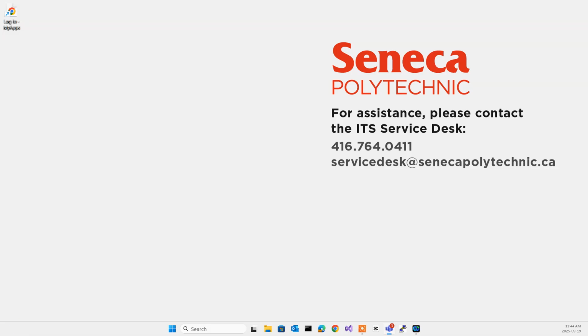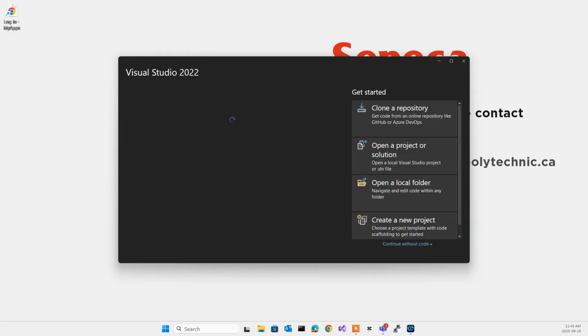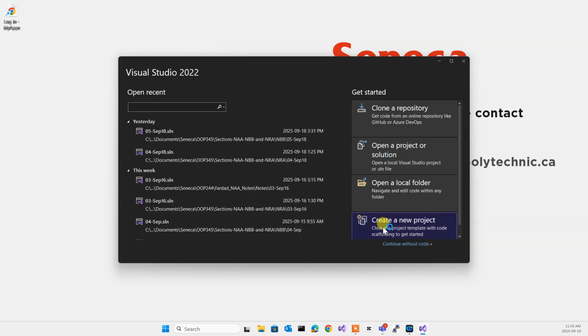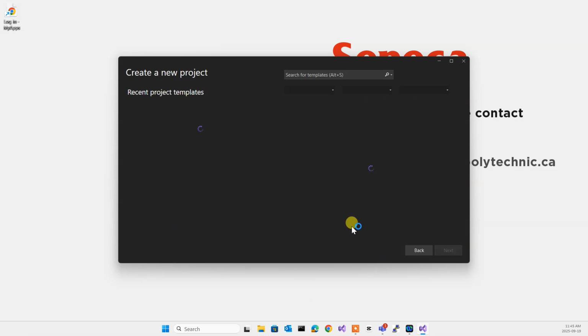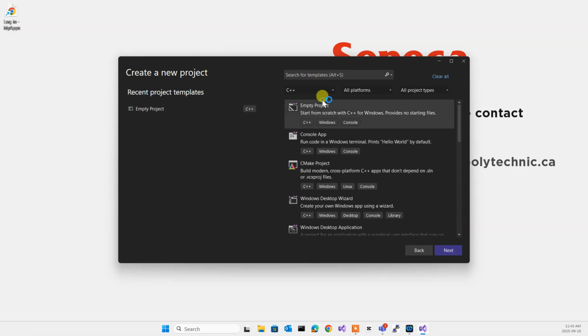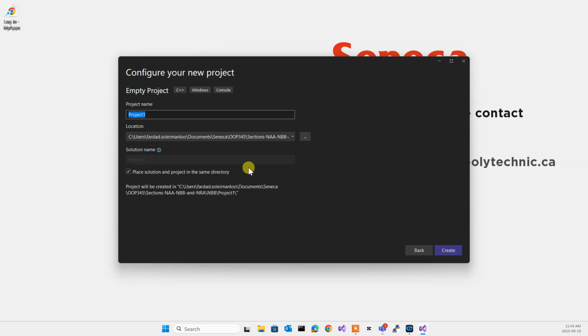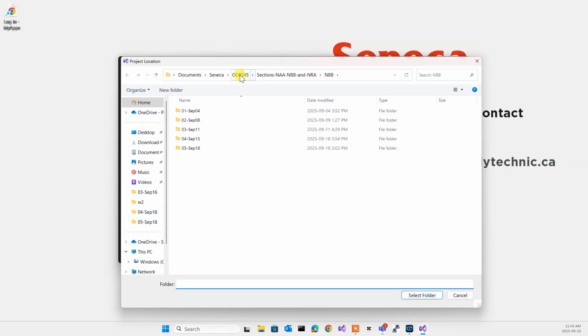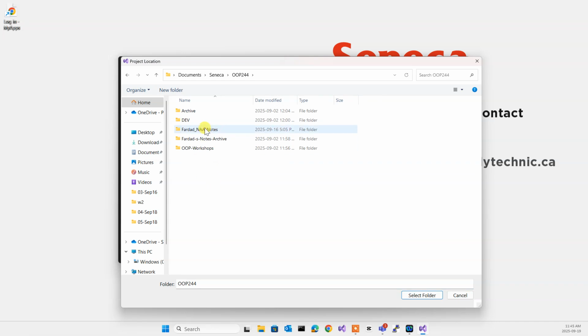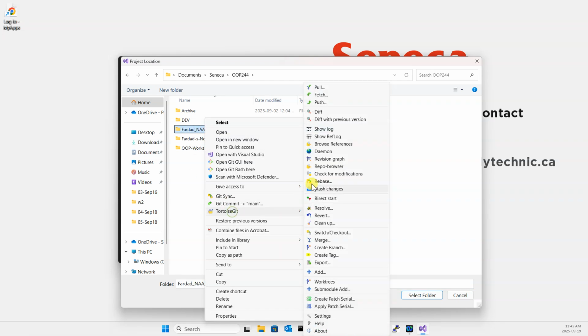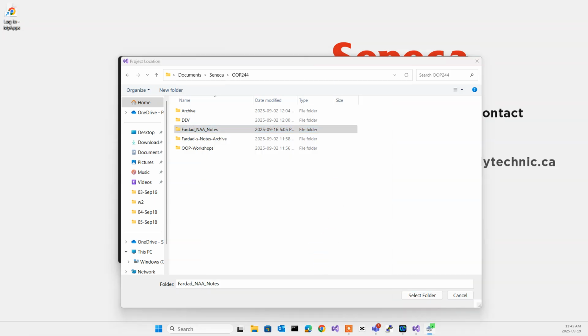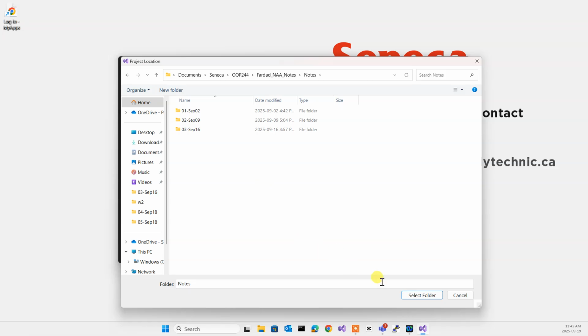So, as usual, we're going to start by creating a project in the repository. But before I do anything, I will pull the repository. So I'm going to say create a new project, empty project. Next, I'm going to select the repository, which is OOP244. And before doing anything, as usual, we pull. It's up to date. Now I'm going to go to Notes 3, and then we're going to select folder.